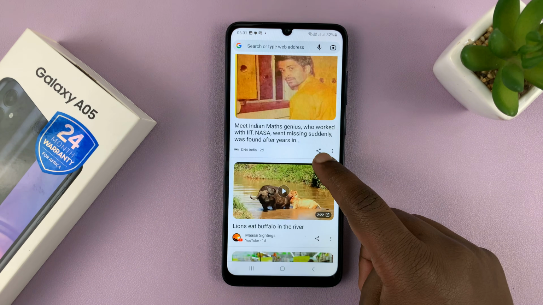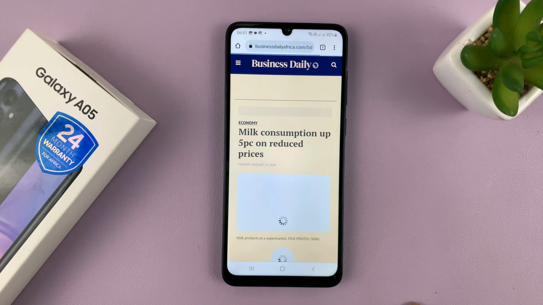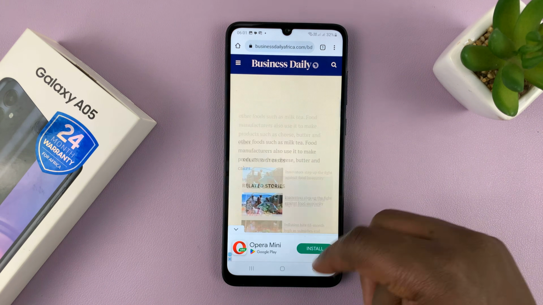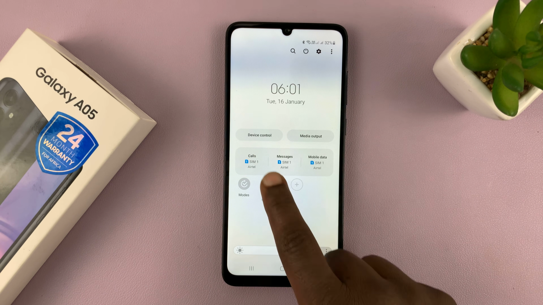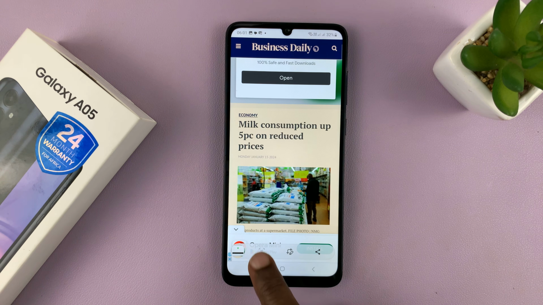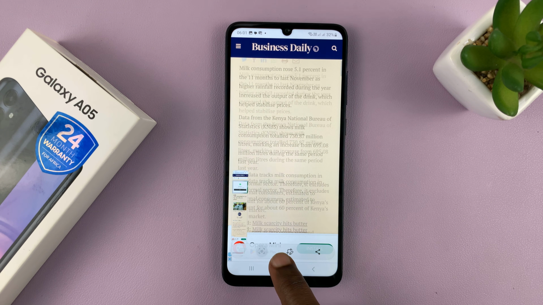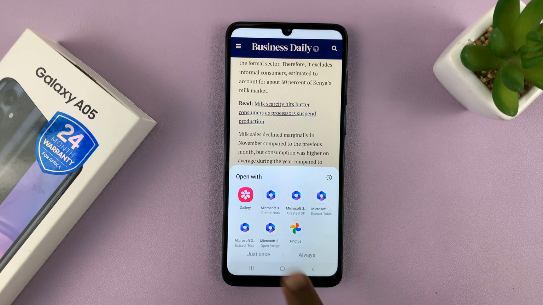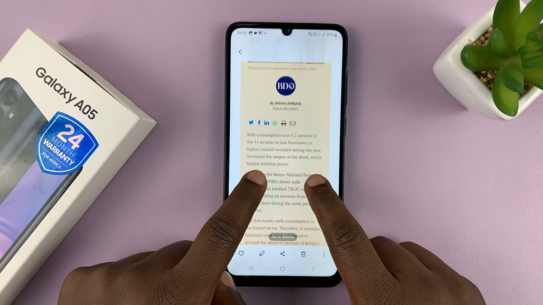Let's pick an article like this one, for instance. Okay, and you want to take a screenshot of this web page. So what you need to do is just take a normal screenshot. But because it's a scrollable page, it's going to give you the option to scroll and scroll, and you can tap on it for as far as you want to scroll. Once you're happy, you can tap on the image itself, open using the gallery, and there's a scrolling screenshot.